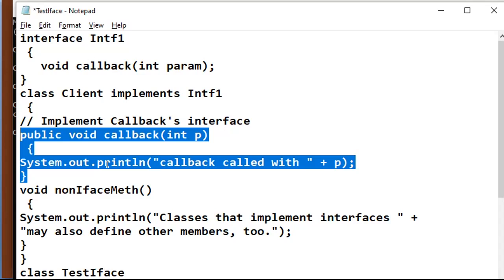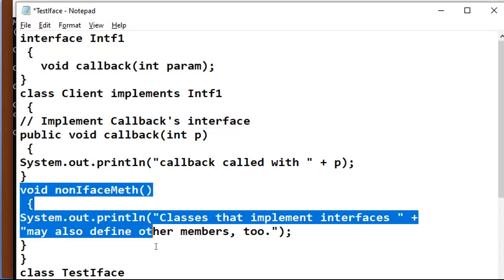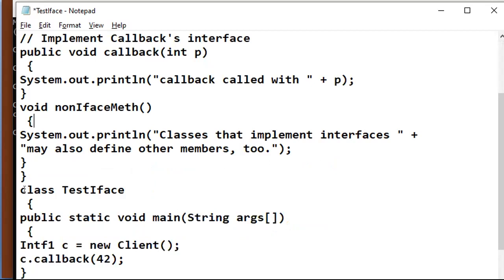Right? So then this class contains another non-interface method, something like this. Next, to write the main program, we wrote a class, class TestFace.